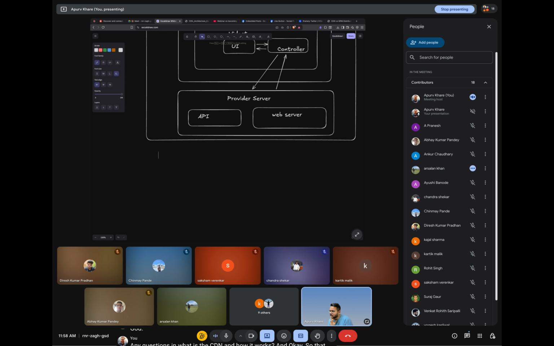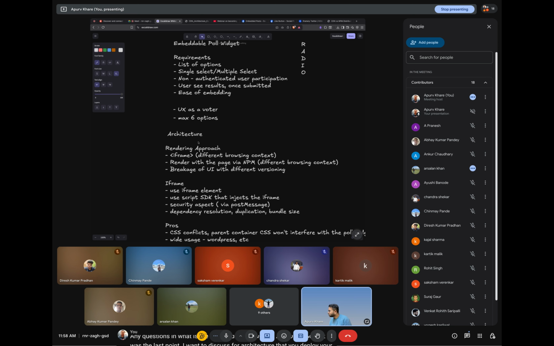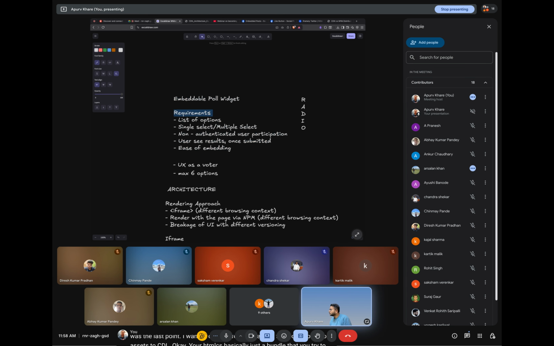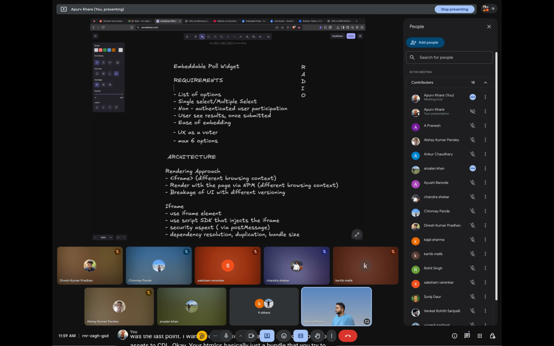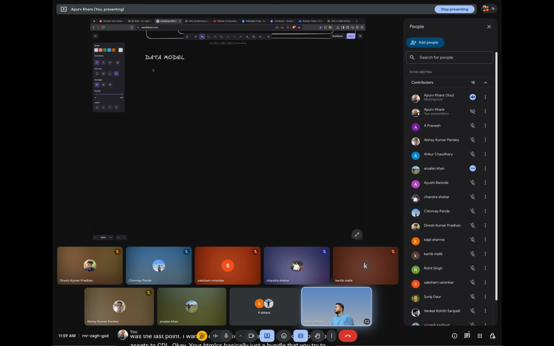Then coming to the next part, which is the data model, the D in RADIO. So let me write data. I should do something so that it's a different section. Okay, architecture, and now we are at D, which is data model.